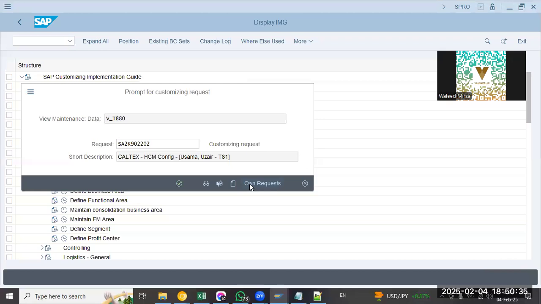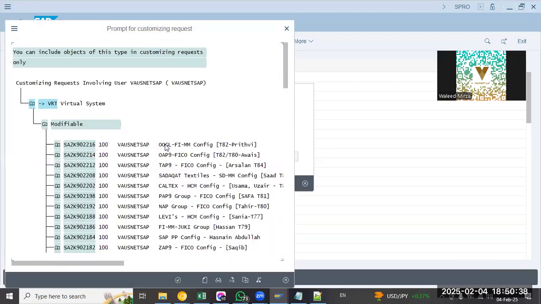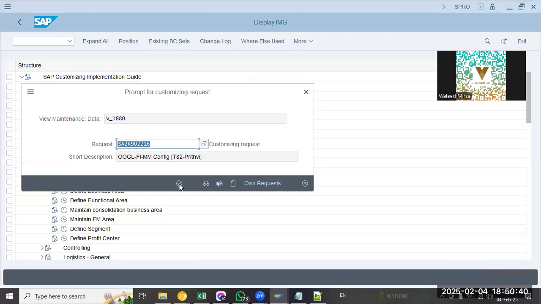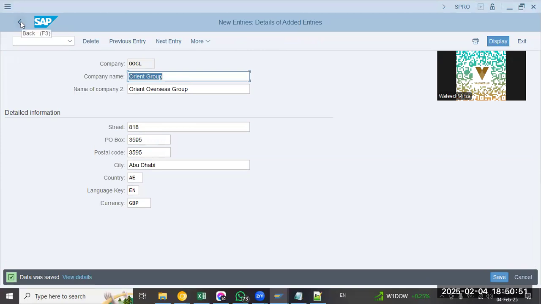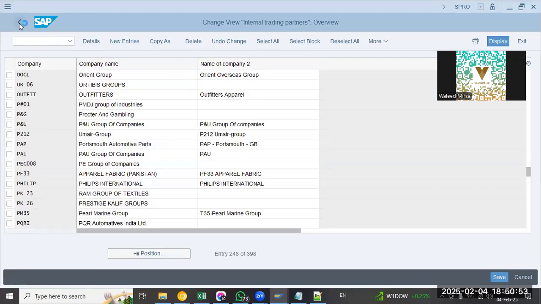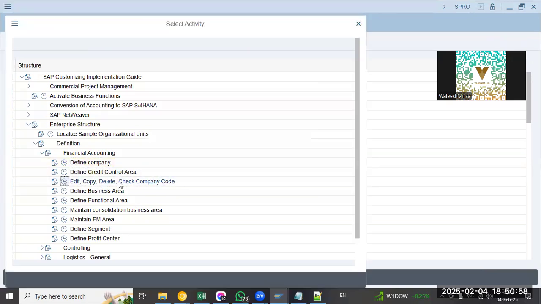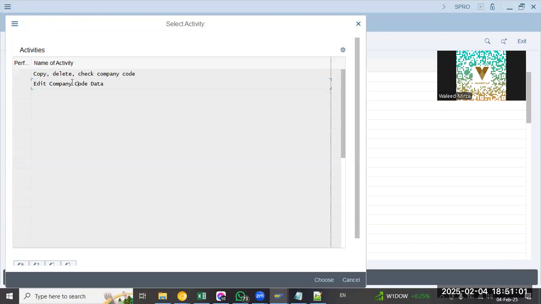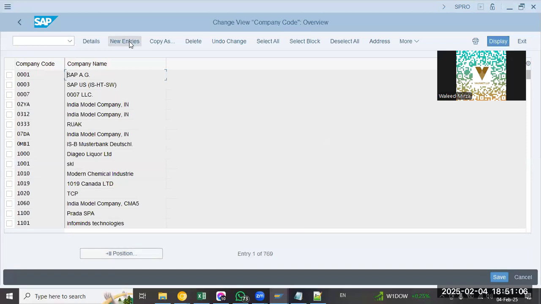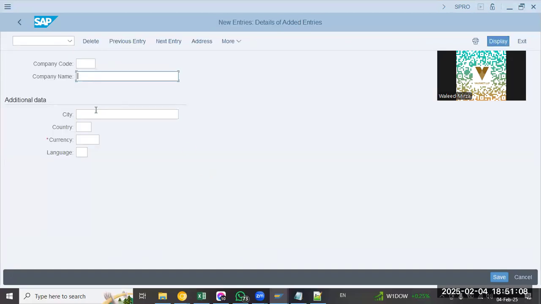I think we decided USD. USD is for controlling. And so this is the local company? This is a group of companies. It can be anywhere. Our company is defined. Edit, copy, delete company code data, and we can edit company code data and new entries. And from here, we can create our company code.